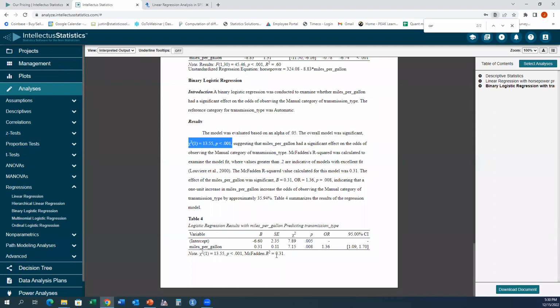Then we look at the McFadden's R², which is 0.31. This can be interpreted in the same way: about 31% of the variance or change in transmission type can be explained by mileage. Then you go inside the table and you go across the row for mileage. You don't do this step if you don't have a collective model fit. You kind of just stop there. But we do have a significant model.